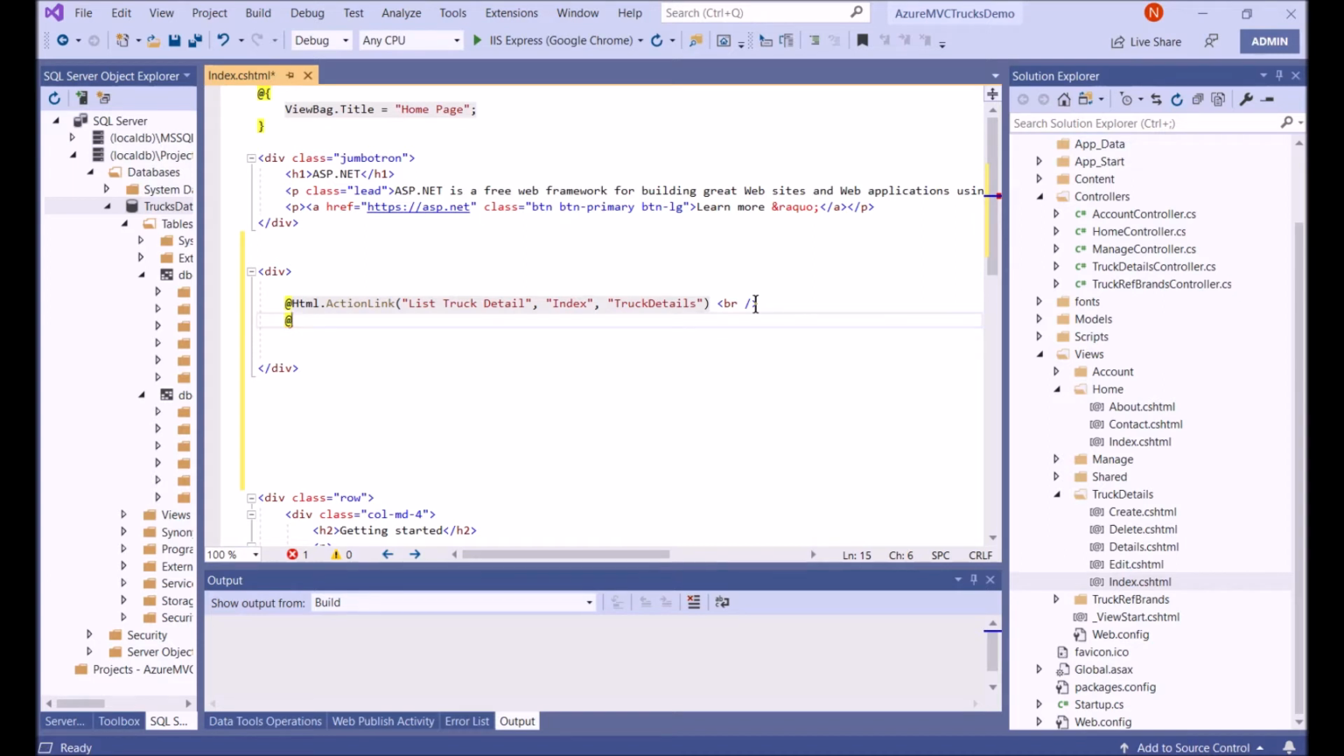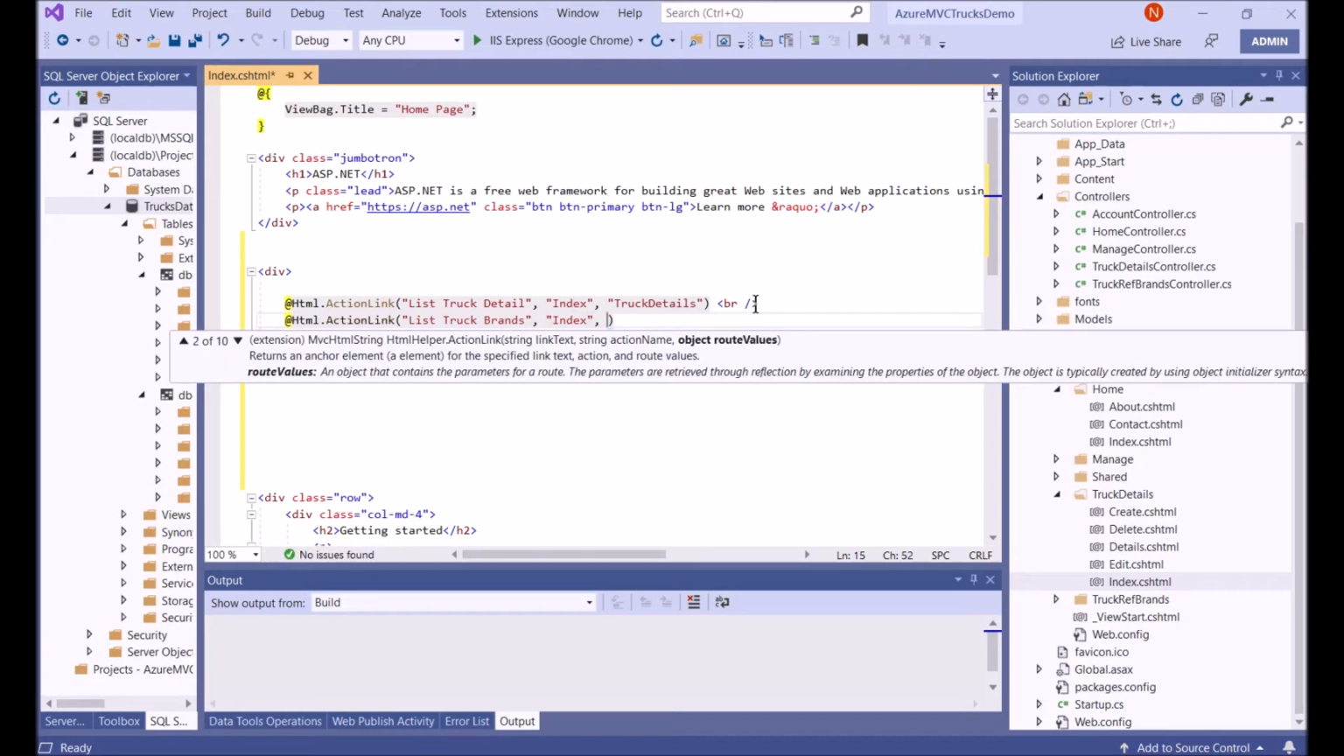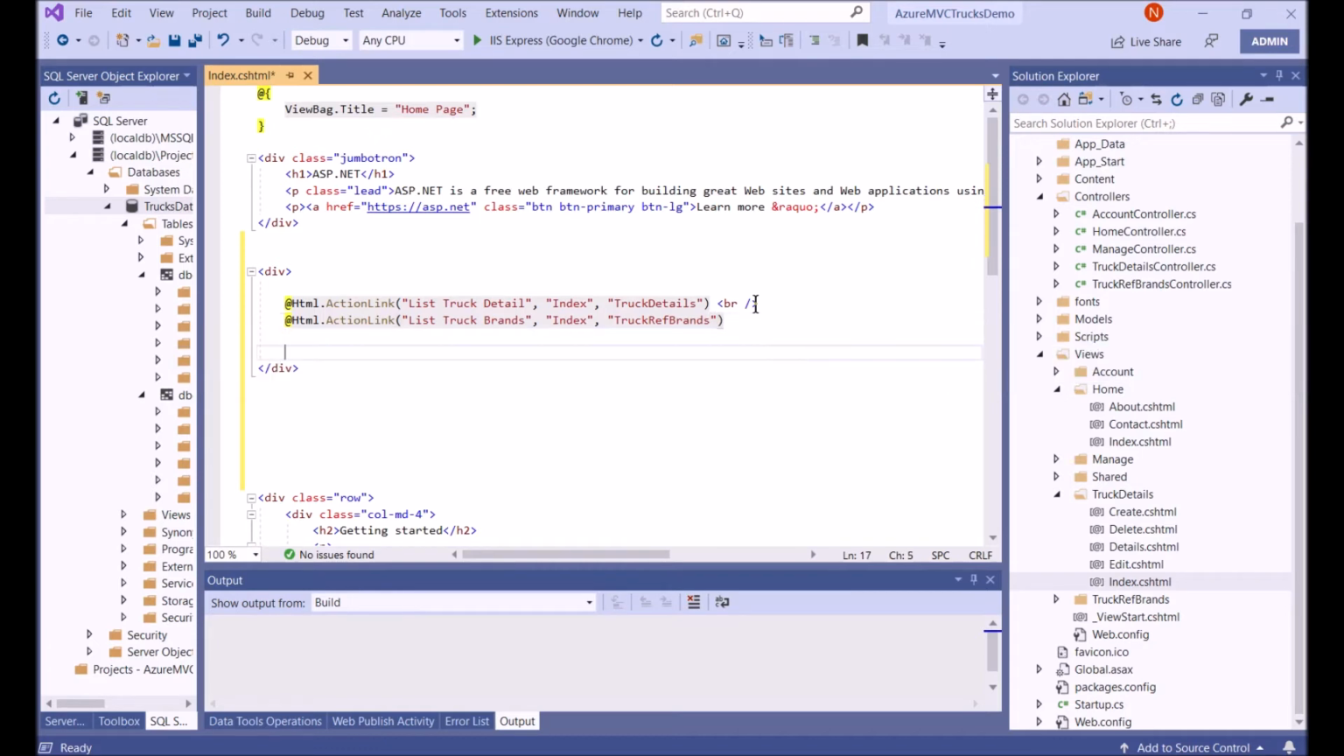And then I'm going to do the exact same thing for the truck reference brands. This will be the same as the link above, but when I get to the folder reference here, it's going to say truck reference brands instead of truck details. That's what those two action links look like. That's what we need to add in here, and that's enough to get these to appear within our application.